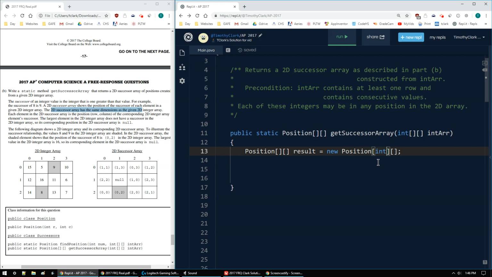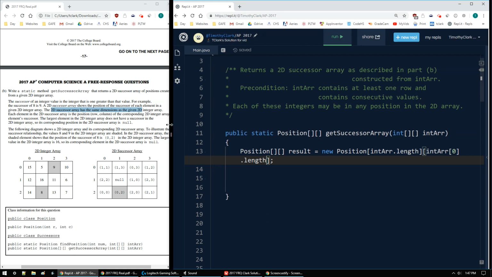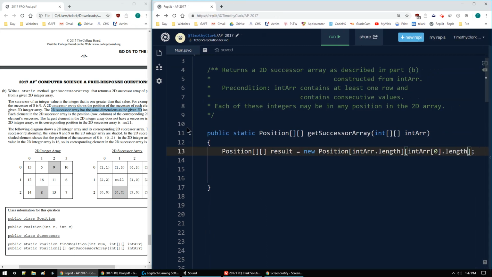So it'll be intArr.length, the number of rows, and then intArr[0].length, that's the number of columns. It's so long, I ran out of space. So my result matrix has the same dimensions, same number of rows, same number of columns as the parameter one. Okay, so I set up my result.